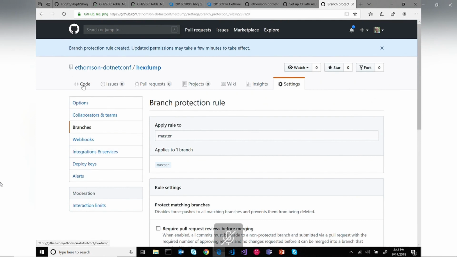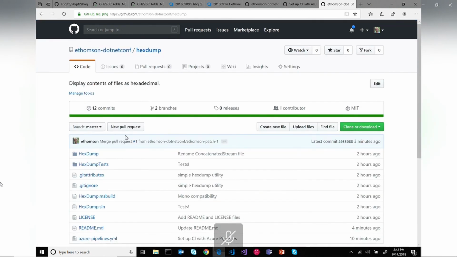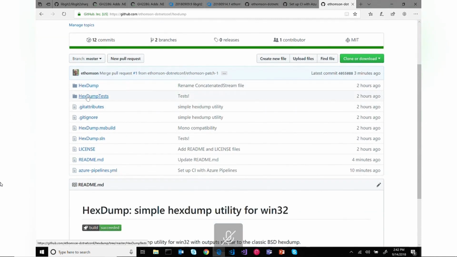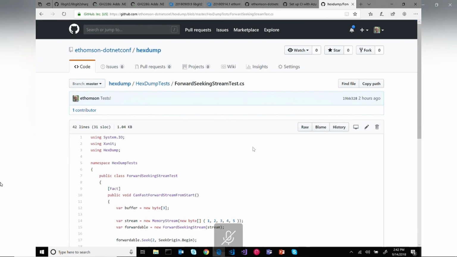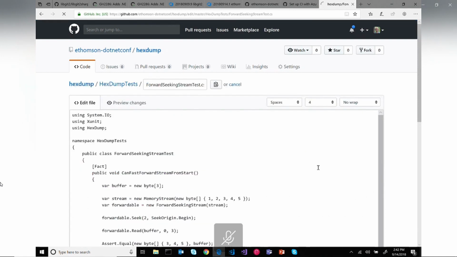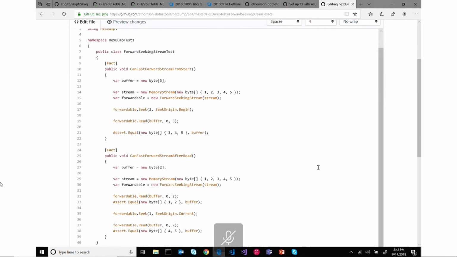Great. So now if I go back to my project, and let's actually change one of the tests. So the way this project works, I'm going to go ahead and edit it right here on GitHub. The way this project works is by opening a stream and writing it out in hexadecimal format. It's very straightforward. But one of the things that it does that's a little bit interesting is it allows you to skip to a certain part of the file. And so it does that by using the standard stream.seek function.